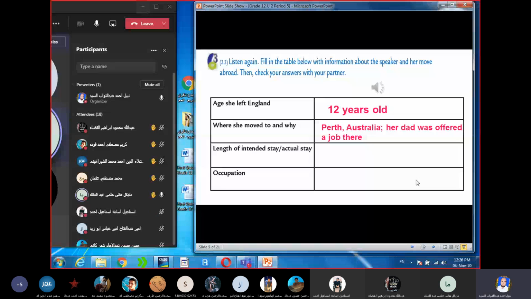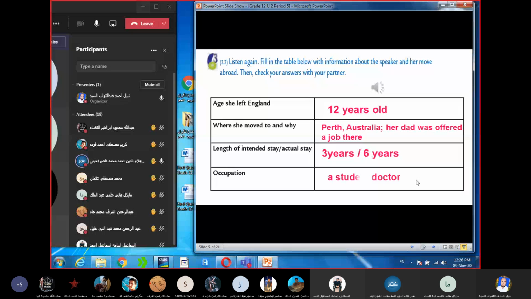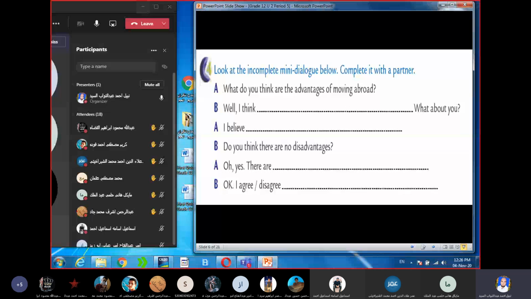Occupation. A student doctor. Yes, student doctor. So she's studying at university to be a doctor. Good. Okay. Now, look at the incomplete mini dialogue below. Complete it with a partner.